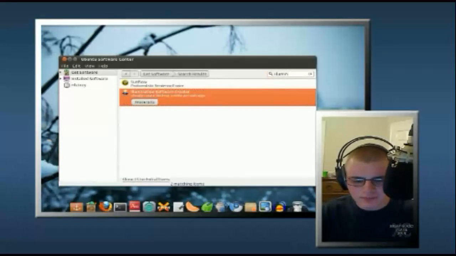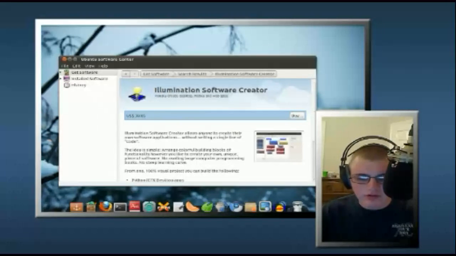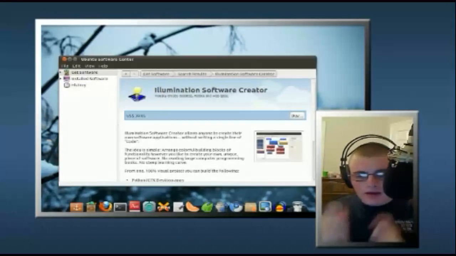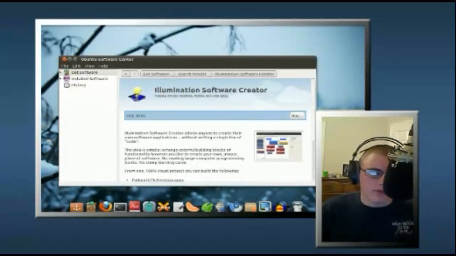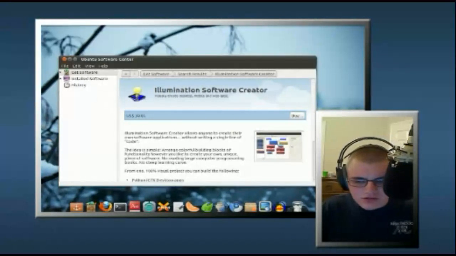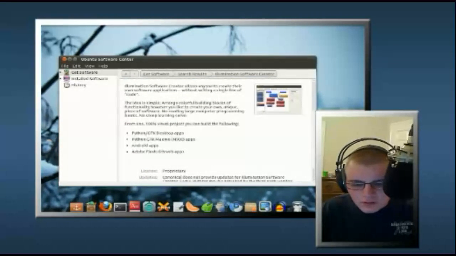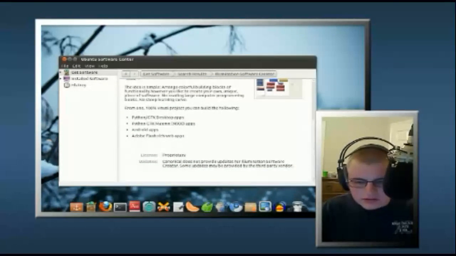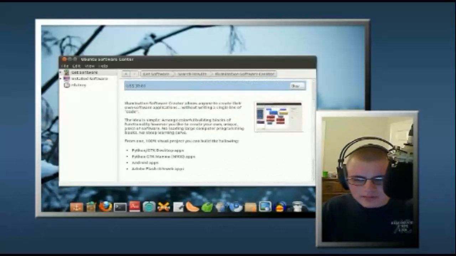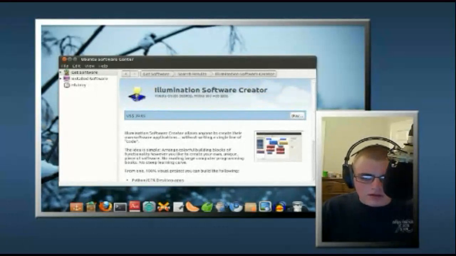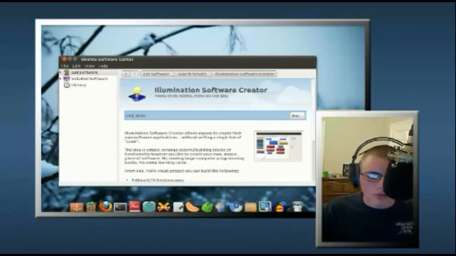Here's a cool application that is run by one of the creators of Jupiter Broadcasting. As you can see, $40 for this application. It allows you to build applications for multiple OSs, all different kinds. You can build web applications, desktop, mobile, anything you want.